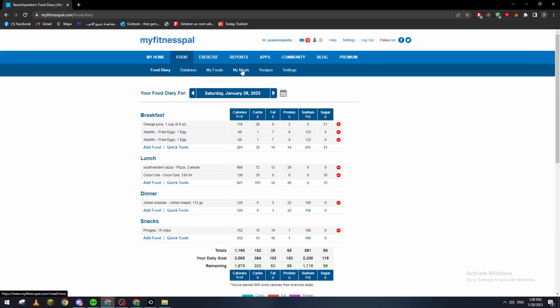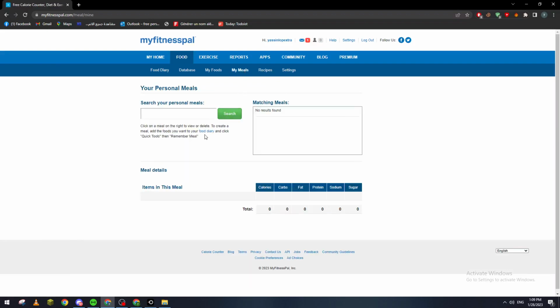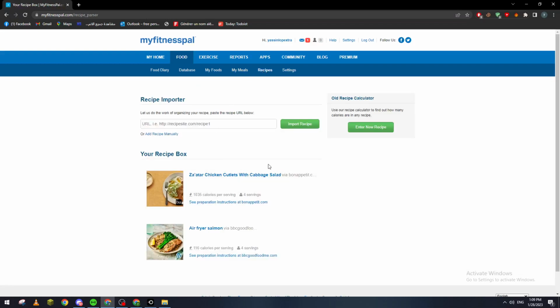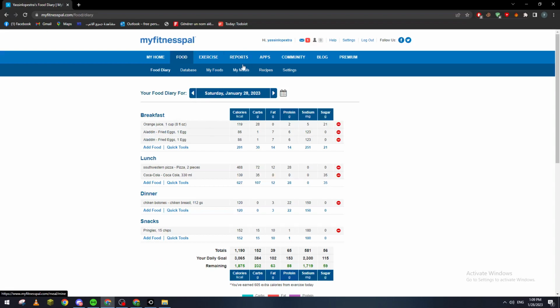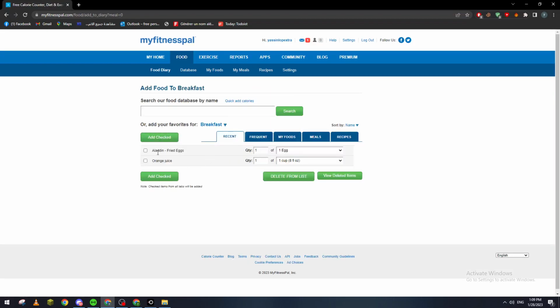If you want to have your own meal, which you can find here, you just have to go and create your own recipe, and then from your own recipe you have to add it to your My Meals. After that, you'll be able to add your meals directly through here. As you can see, if I go to Add Food, I already have some meals that are ready to use instead of searching for them.